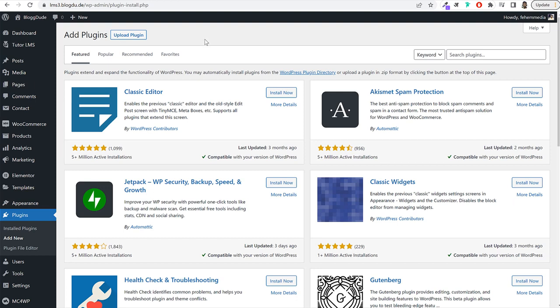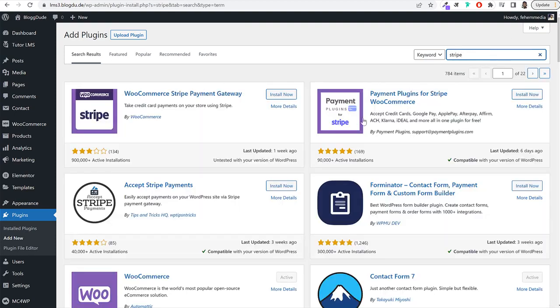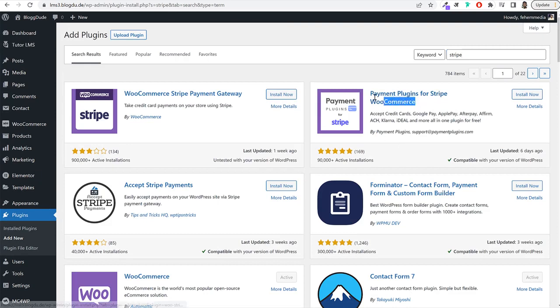Similarly, PayPal is accepted in almost every country, I guess, so you can use PayPal as well. I'll show you all the different options. So first, let's search for Stripe. Stripe is a payment gateway mostly for Europe and USA and other developed countries. And there are many different plugins for Stripe. I would recommend you to use this one.